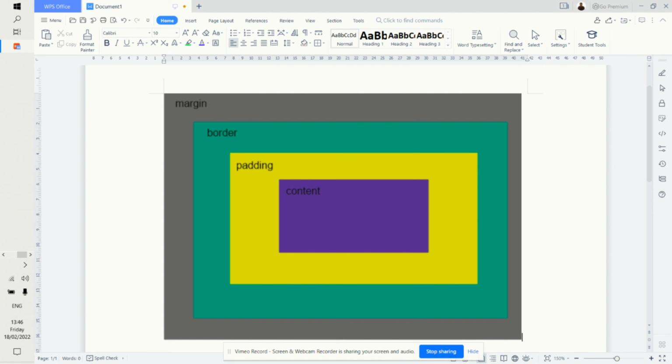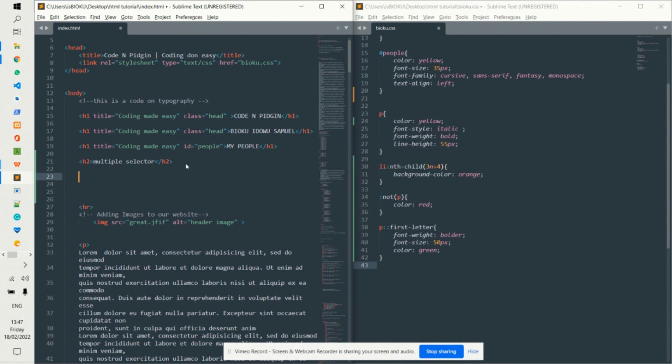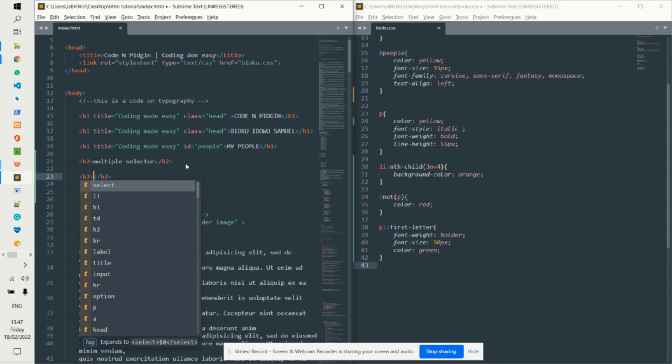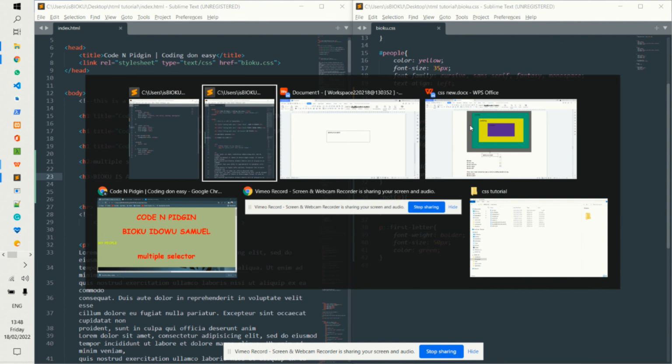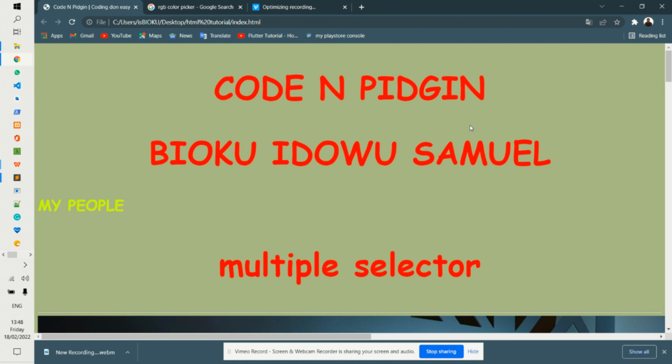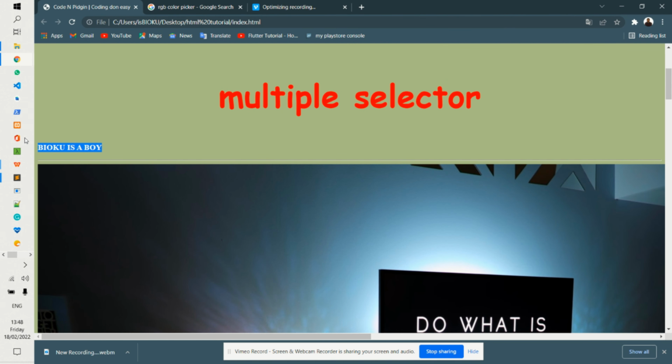Now switch to my Sublime Text. So I go just talk say H3, make I just give am H3 so that e go dey different from everything wey we don dey do since morning. So I go just do am like this, say Bioku is a boy. Now as I don type Bioku is a boy like this, so I go just save this information, go reload am for our website. So I go just reload am for our website like this. Now you don see say I don get Bioku is a boy here.